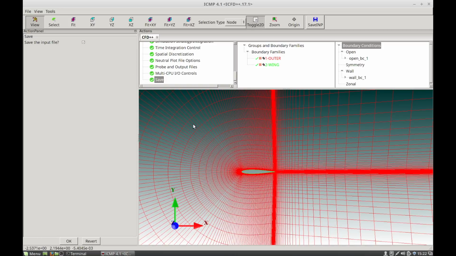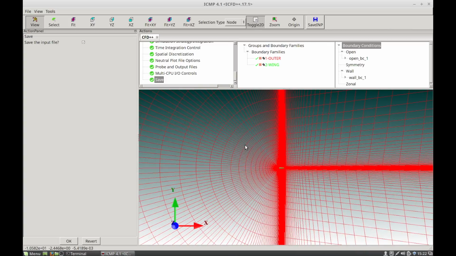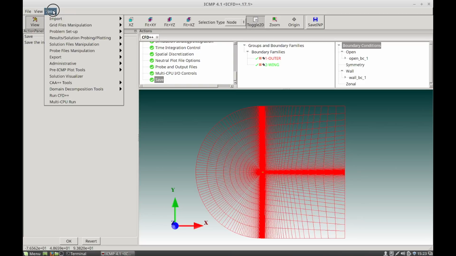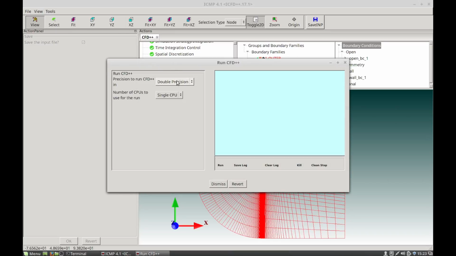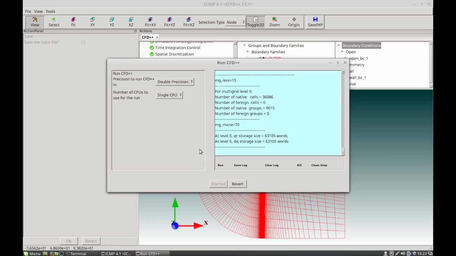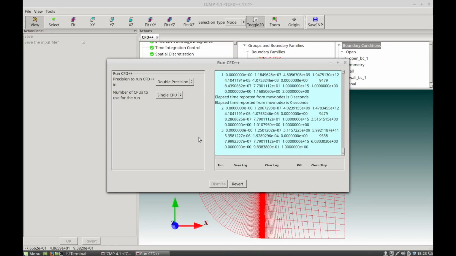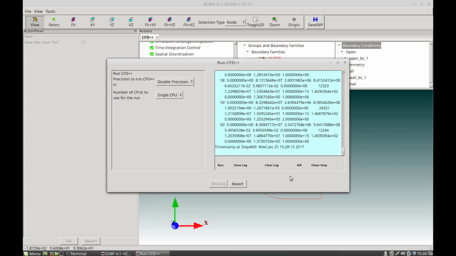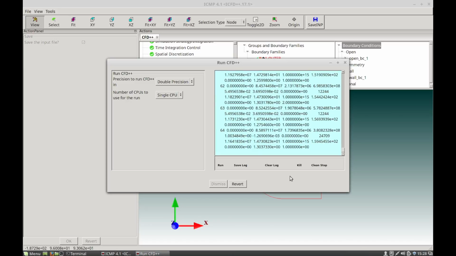This tutorial case is a simple 2D geometry, which can easily run on a desktop or a laptop. To run this case interactively, you can go to the Tools menu, come down to Run CFD++, select the default double precision single CPU, and simply click Run to execute the case. This concludes the demonstration of the Aerospace Wizard setup. For information on post-processing the case, refer to the post-processing section of the tutorial page.